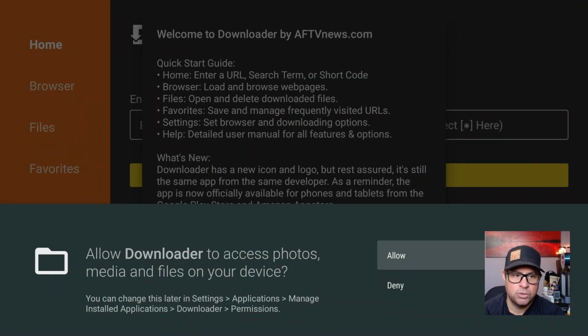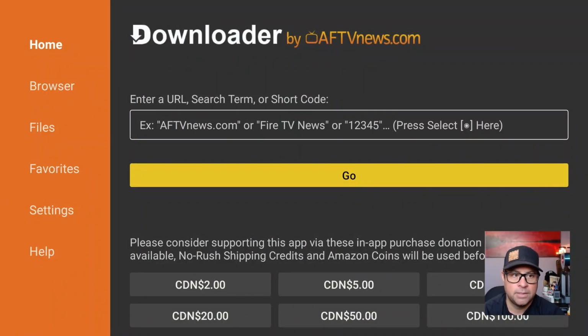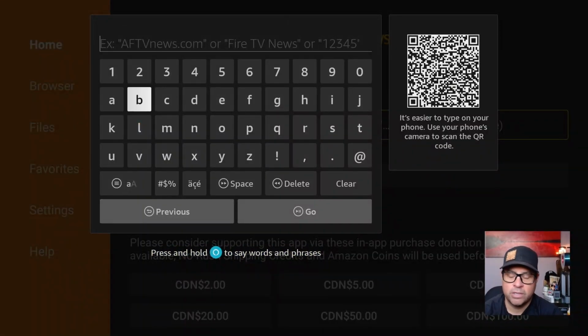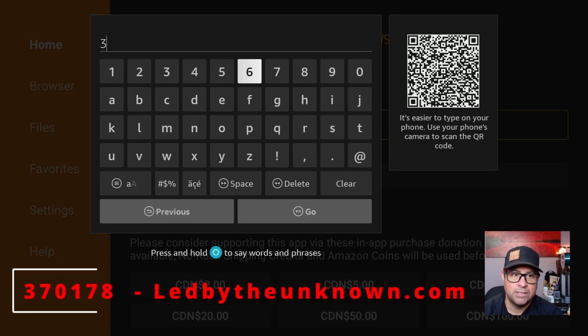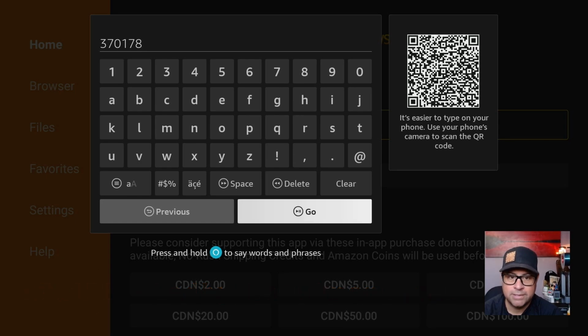Allow Downloader to access photos, media, and files on our device, and then say OK. And here we can select the button one more time. We're going to type in a shortcut, and this will send us to our web page with all these applications available for you to access. So we're going to type in 370178, and then we're going to hit the Go button, and this will bring up our web page in the download section.